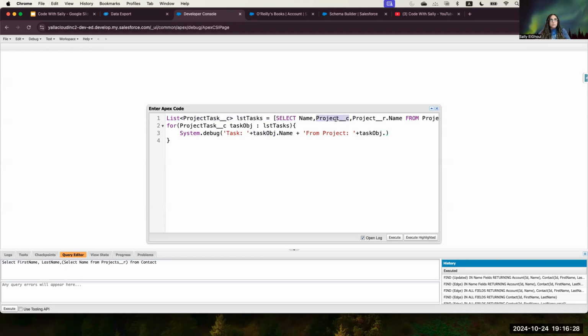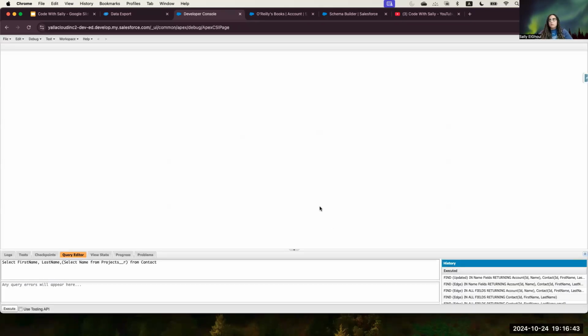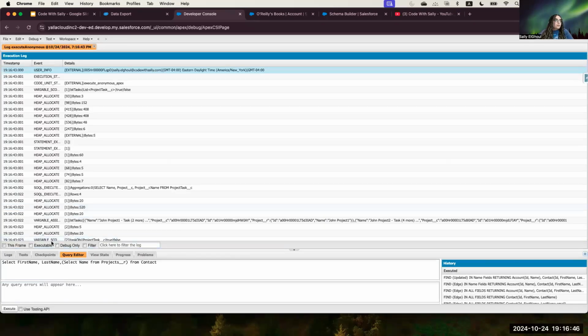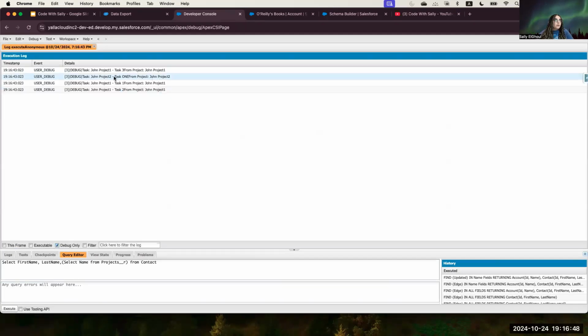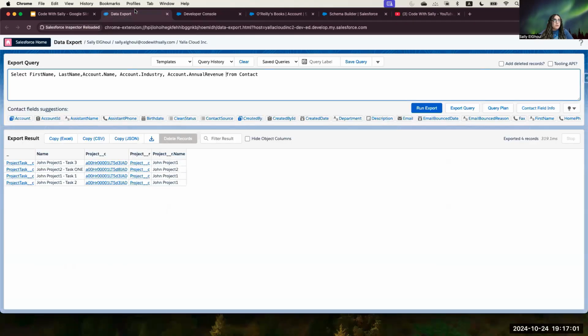I cannot use project underscore underscore C. This will return for me the ID, and I want to print the name. So I will have to go to project underscore underscore R, relationship of the parent dot name. And I will do that. If I run it and open the debug log, I will see it printed for me the format I wanted: what's the task name and from which project, one by one. It's the same, like we have here 4 records. When we use the extension here, we've got 4 records.